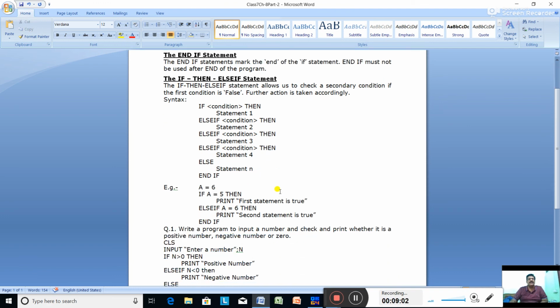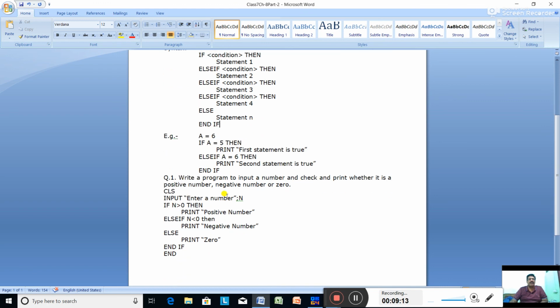So in today's class, we have learned what is the if statement, what is the if-then-Elsif statement, what is the syntax of if-then-Elsif, example, and one program based on the if-then-Elsif statement. Okay, write these programs, practice and learn the definition.